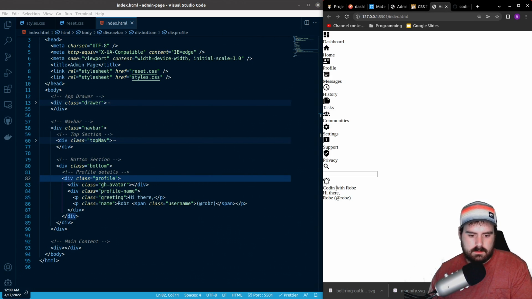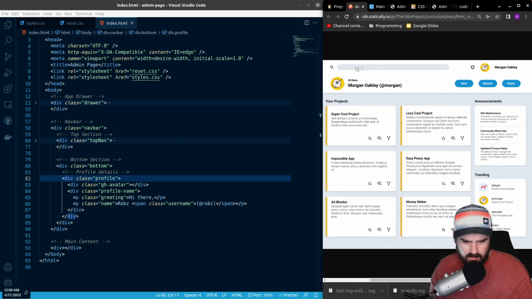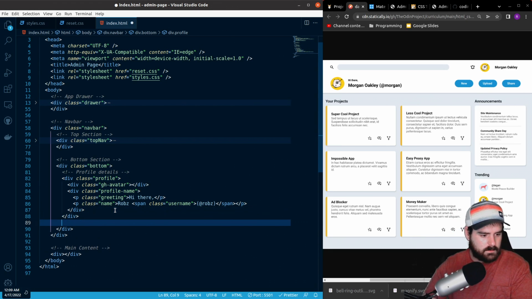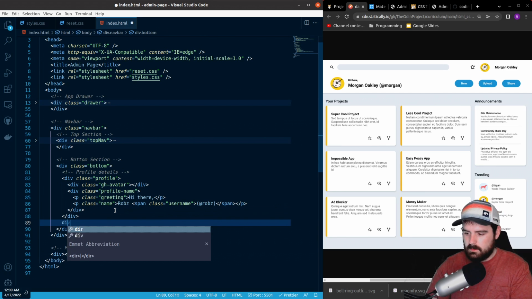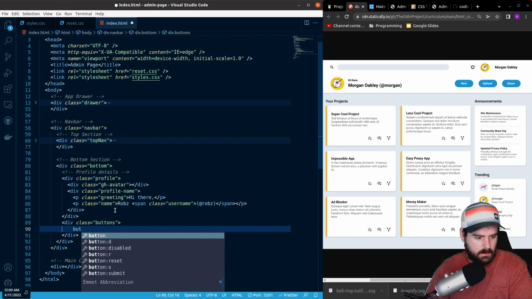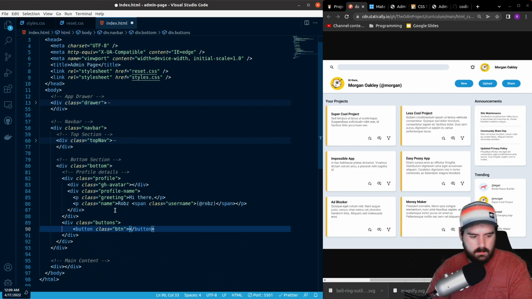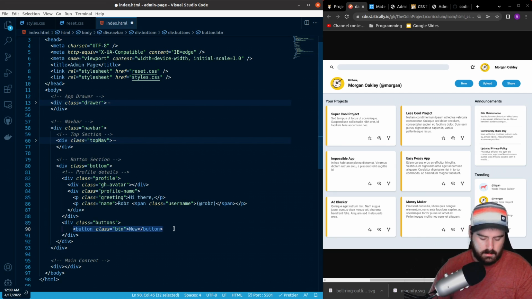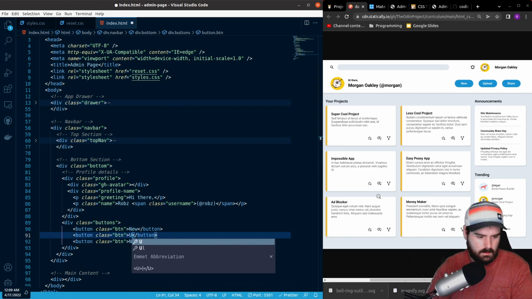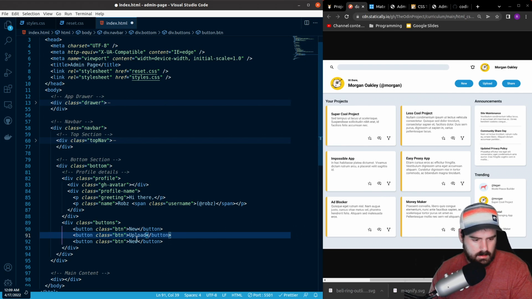Obviously, if we look at this, it's not gonna look anything impressive yet. The next thing that we have in this bottom section is just these buttons over here. So below the profile div, so one more down, let's make a div with a class of buttons. So it's just gonna be a button with a class of BTN. This one's gonna say new. We're just gonna copy and paste this three times though. Next one is upload. And the last one is share.